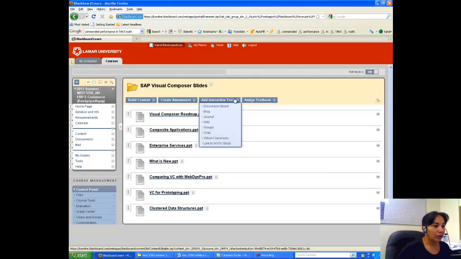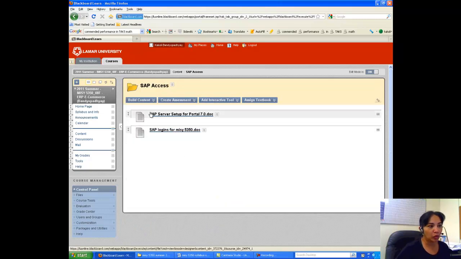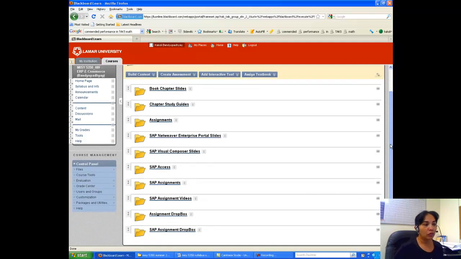Okay, now then SAP Access Information, which is how to set up your portal and how to set up your client. That information is here, and SAP logins are here. That tells you about how to access SAP. Those of you who are taking a first SAP class and you do not have a SAP client installed in your computer, please take a CD from room 214 and install the SAP client in your computer.